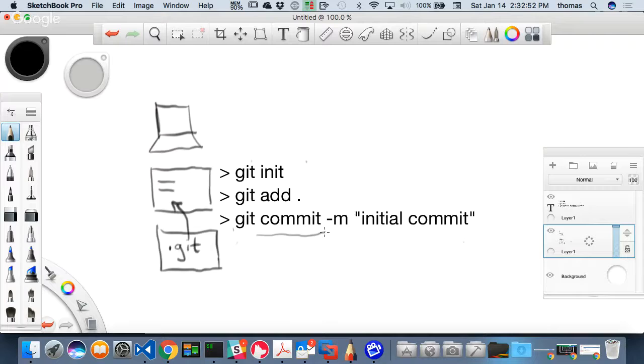Is there a connection with GitHub right now, the way it is? No. This is just local to your machine.